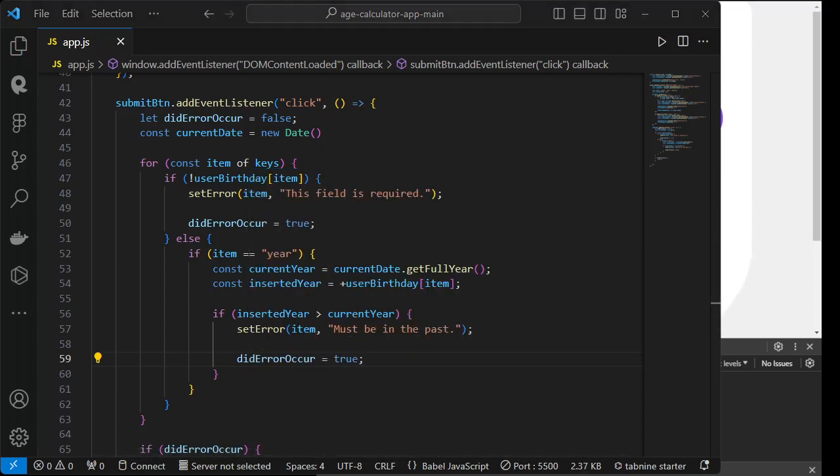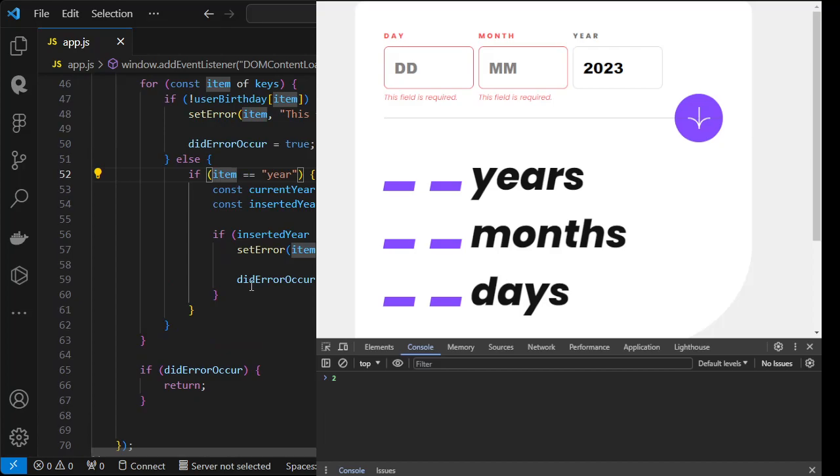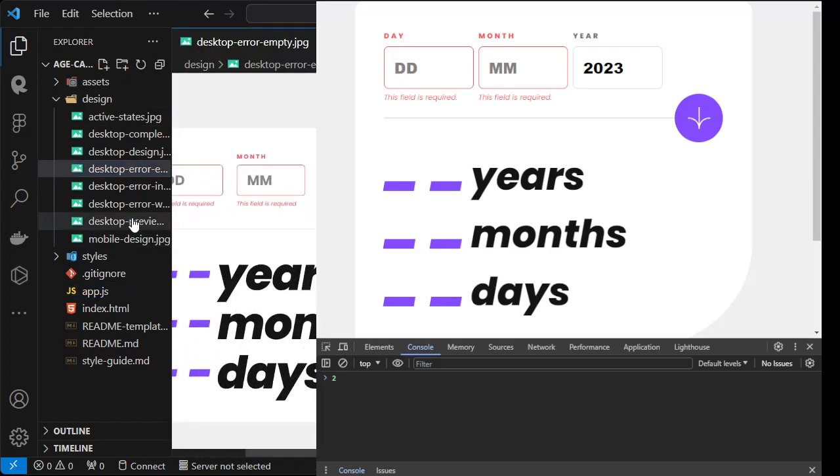So now if I try something like 2024, you'll see this error right here. Or of course you're not seeing it, so let me just grab the browser, and we have that 2024 must be in the past. So if I change that to 2023, we will not get an error. Okay, so let's go to the next one. So that's the only error, right? I mean, for the year, that's the only error. So check.